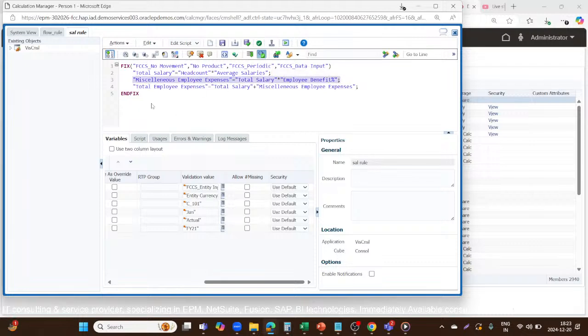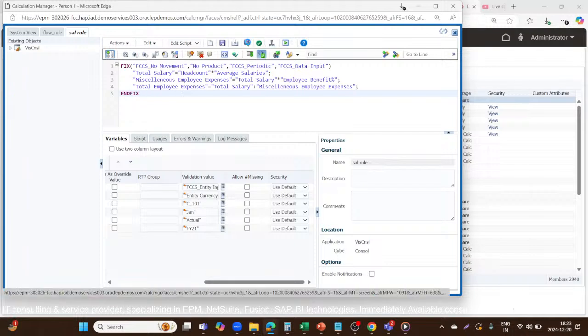And the third and final is we want to calculate the total employee expense, which is the sum total of this total salary and miscellaneous employee expense. And at the end, I have used an end fix. So I have just fixed these four dimensions. After writing this rule, first we'll validate it.